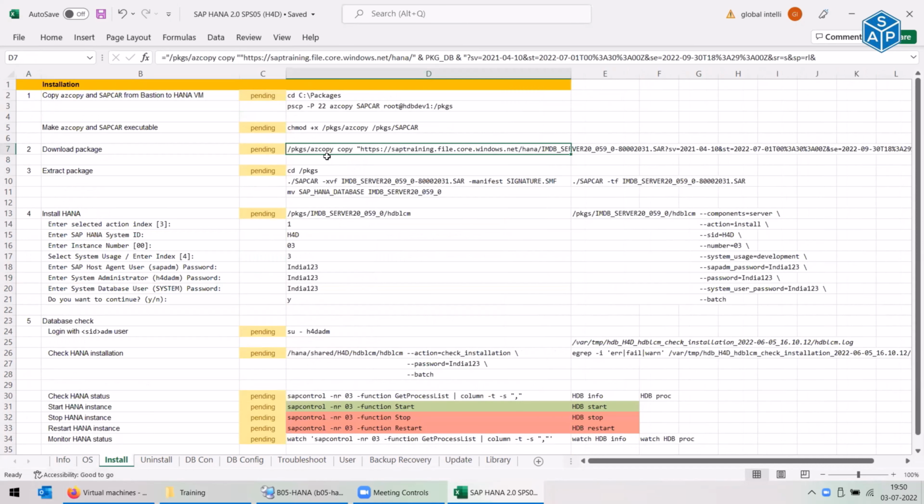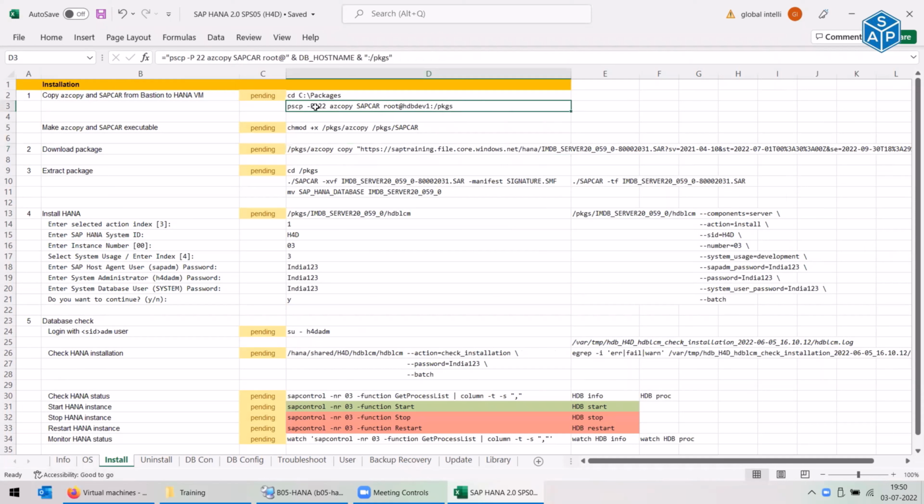But how can you download the package? From the AzCopy utility. To download the package, first you need the AzCopy utility, because only when you have the AzCopy utility in your HANA VM will you be able to use it to download the package. So first we are going to copy AzCopy and the SAPCAR utility from our Bastion host.